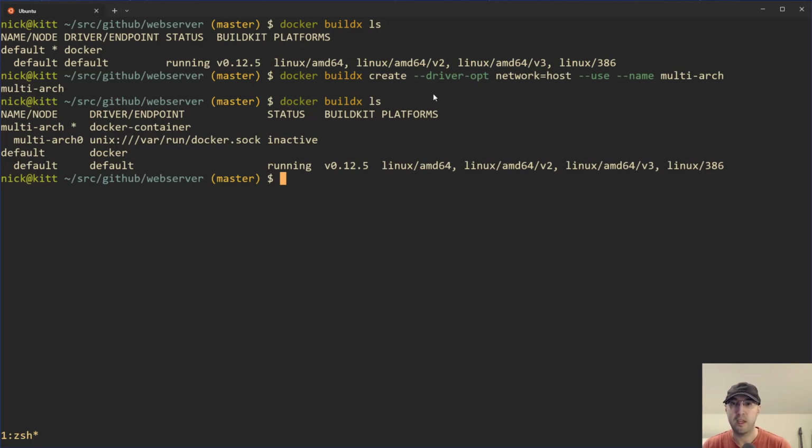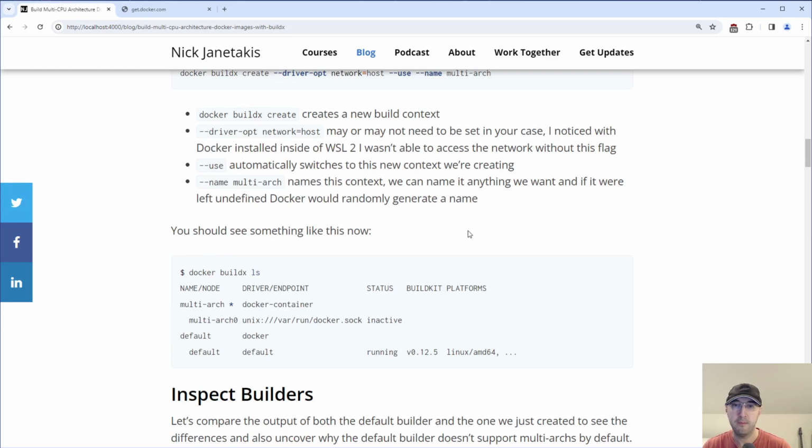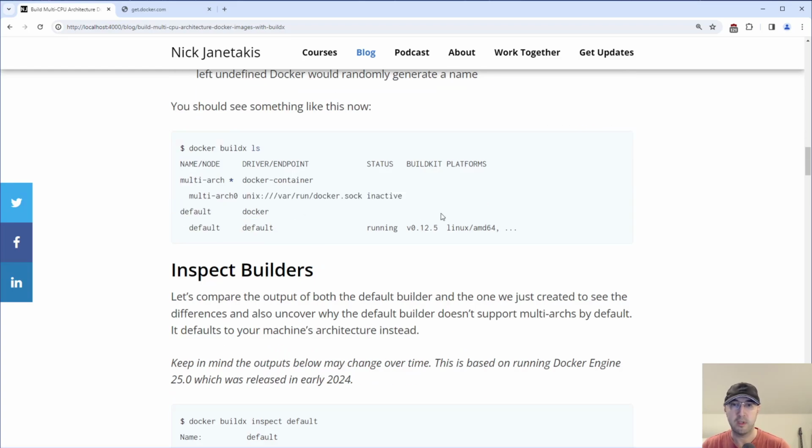But yeah, once you have all that set up, then we end up with a new context here, and it's activated. And yeah, cool. So let's go back to the post here to get a little more reference. Yeah, that's basically all of that. We can see something very similar to what we just took a look at.